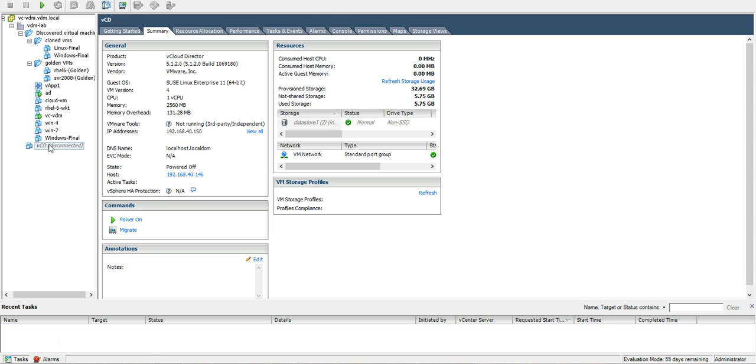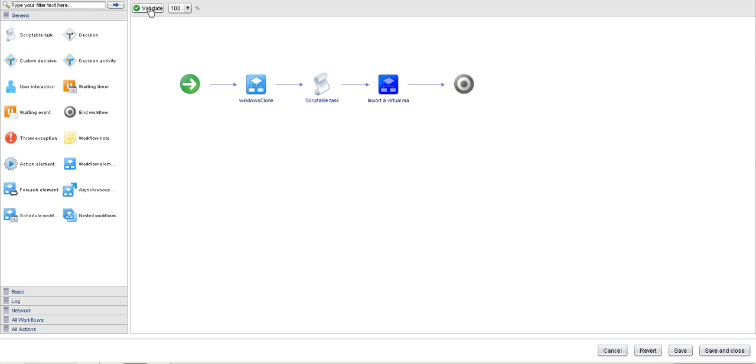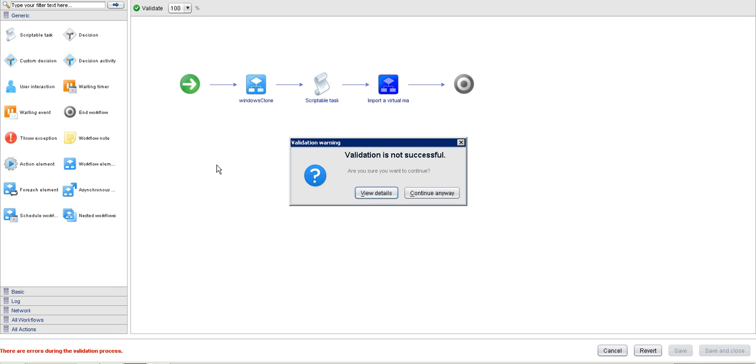So here, as the vCloud director is unavailable, I wouldn't be able to do much of the configurations here. So if I run the workflow, basically I would get a virtual machine here in the virtual center, and if I had the vCloud director at the same time, I would get that vApp on the vCloud director's catalog. Now I'll go ahead and run that workflow.